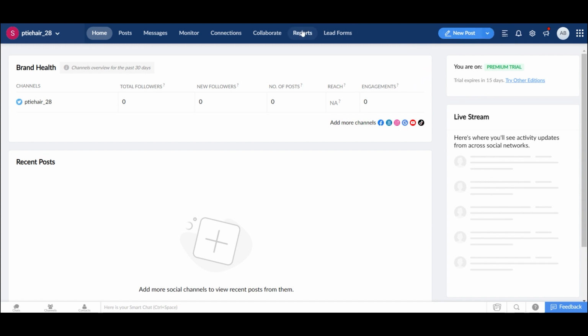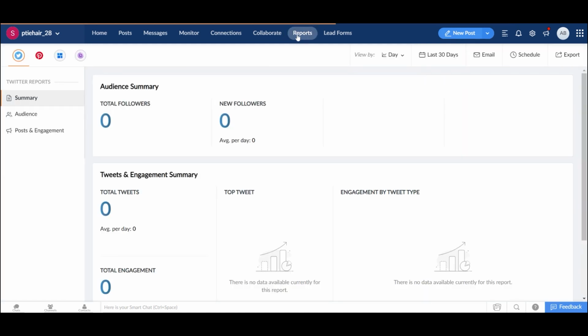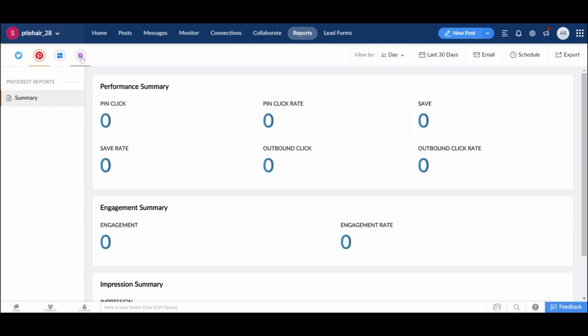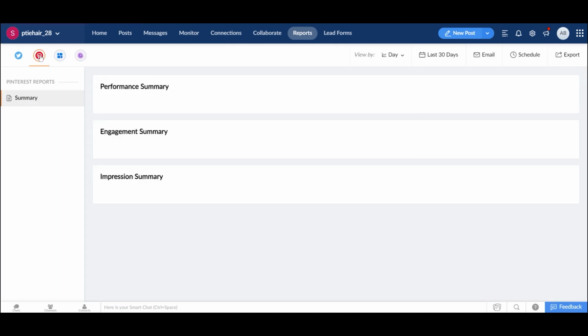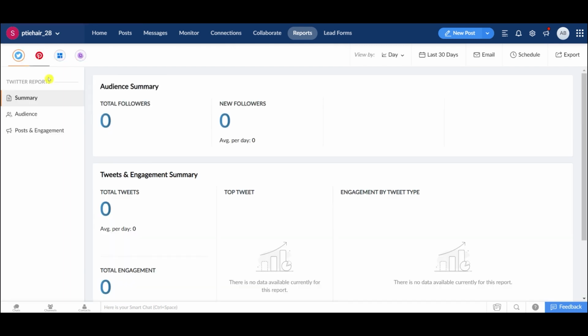Heading over to the reports module now. This is where you can track the performance of your posts. On the top left navigation panel, you have the different social medias that are connected and that you can see reports for. There are different reports that are configured based on the platform that you have selected. So if I click on Twitter, there are 3 reports that are available. You have a summary that is provided. You can see the top level information about your channel, like the total number of followers and the amount of new followers. Again, each platform uses different metrics, so it varies a little bit.